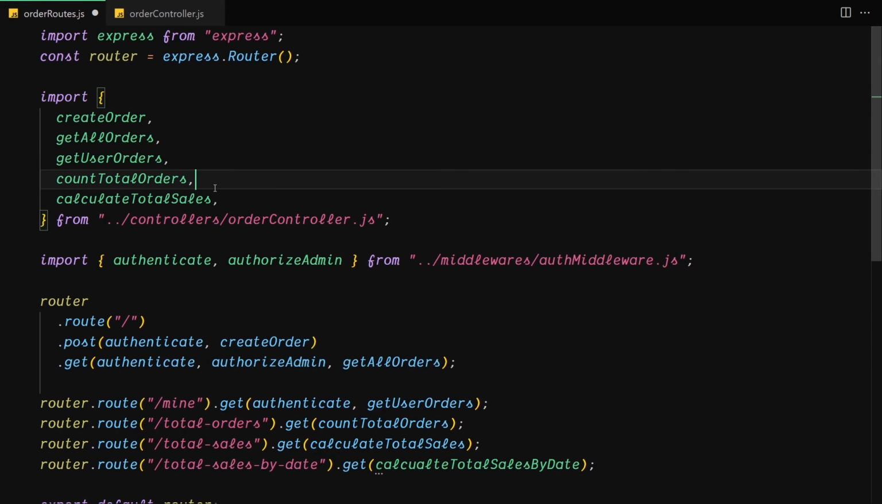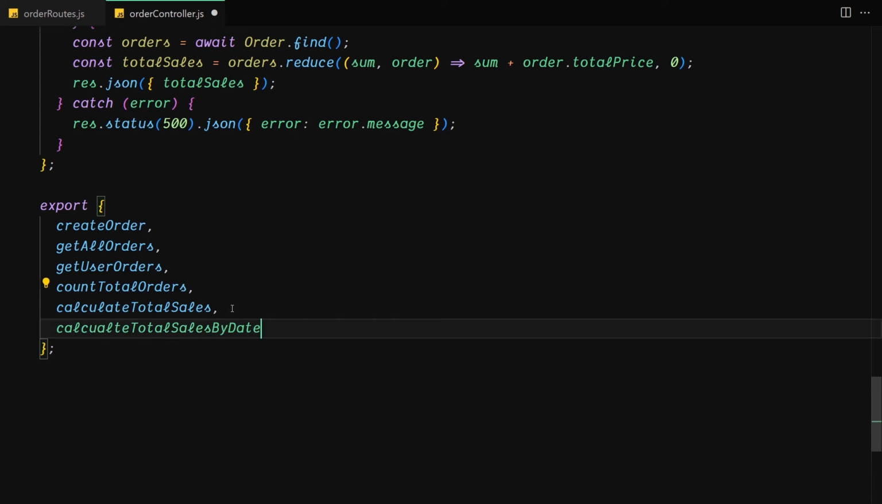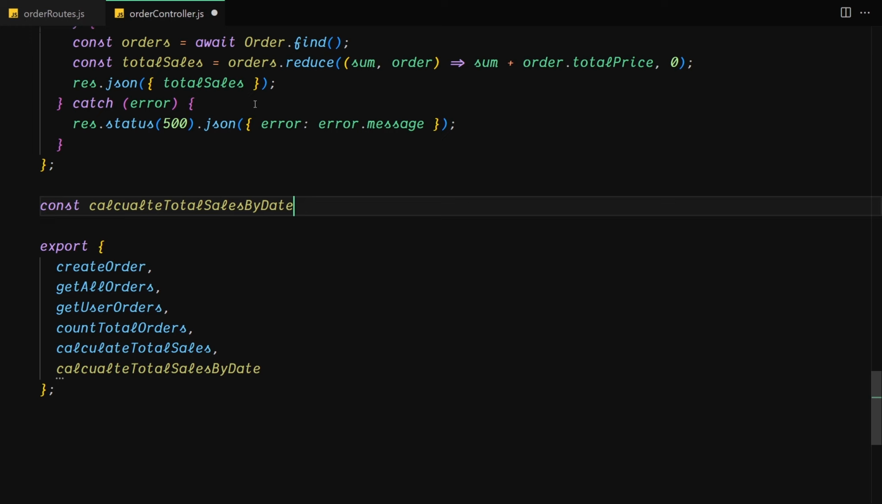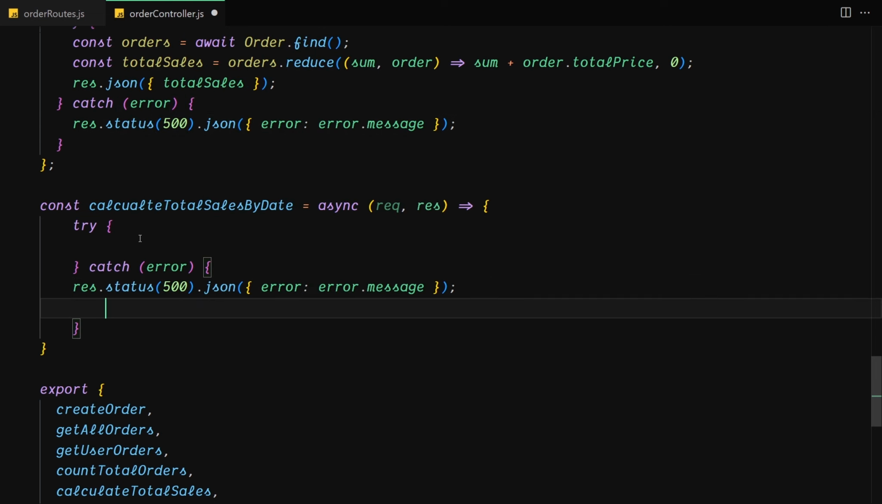Now let me just go ahead and put it right here, save this file, and now let me put it right here too. And also let's create the const calculate total sales by date. It will be equal to async, and here we have to specify the request and response. Inside there we are going to be using the try and catch block. For the catch block, we are just going to copy this one and paste it right here.